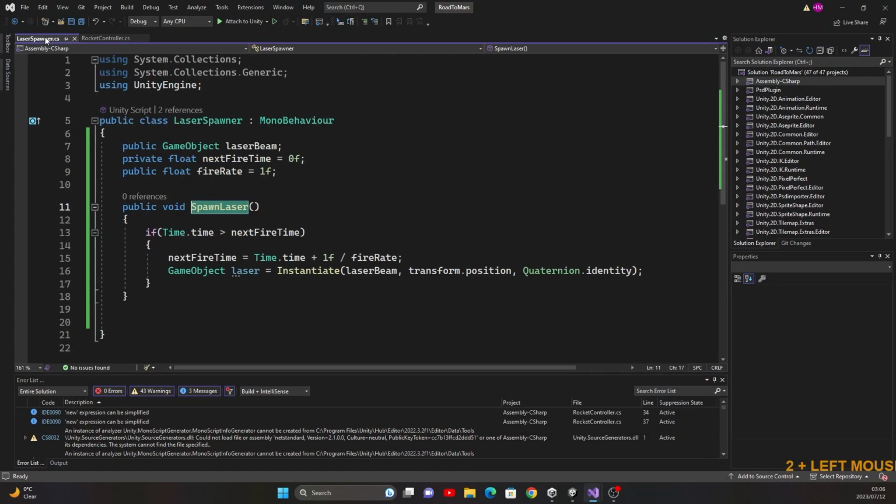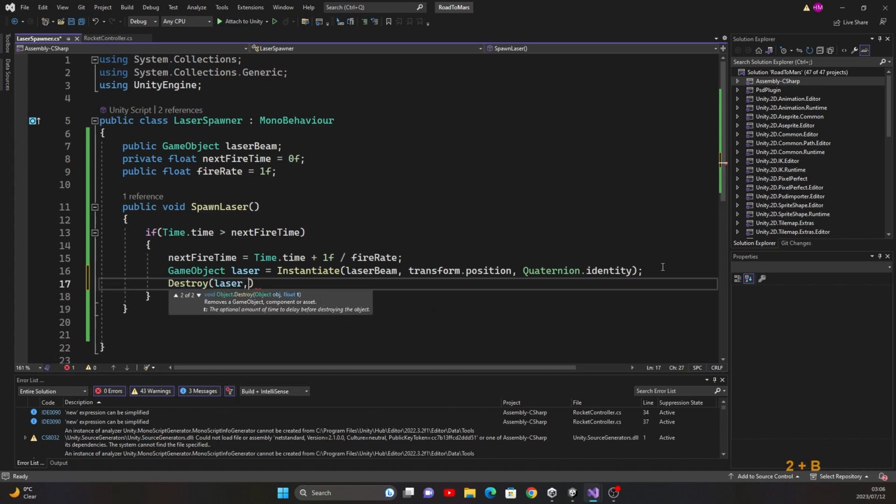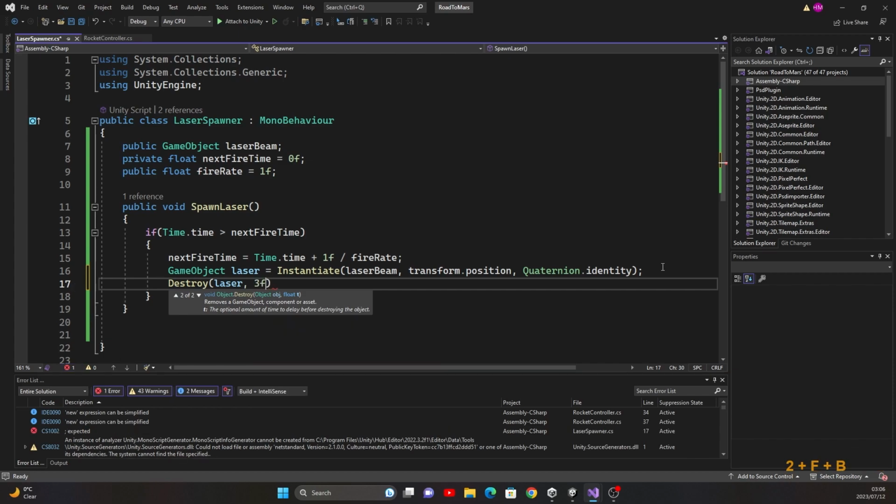Well, let's go to our laser spawner. We've got GameObject laser. This is the laser that we've created. What we can do is tell C# to destroy this laser for us, and to do so after, let's say, 3 seconds.